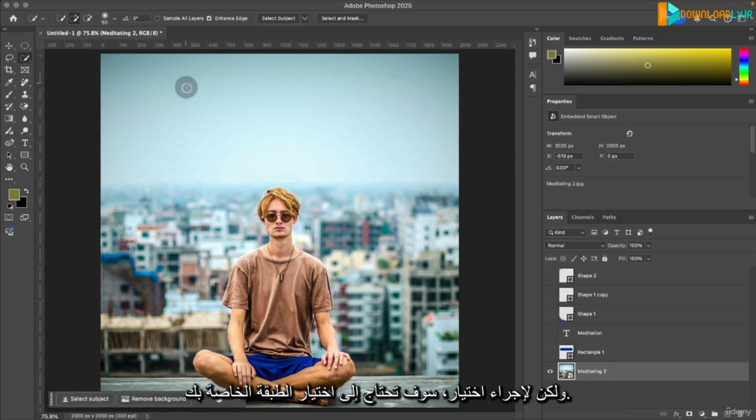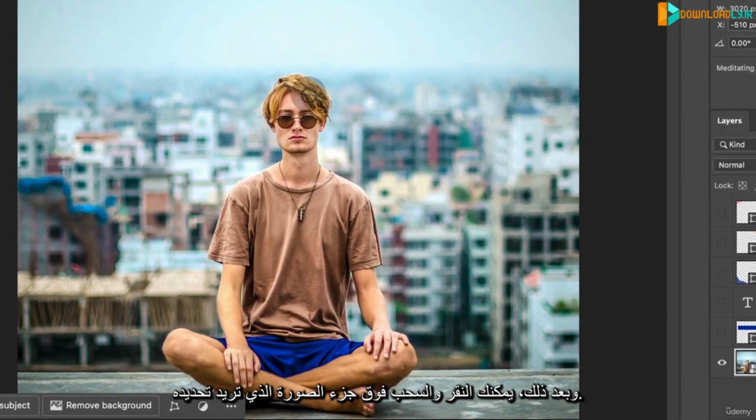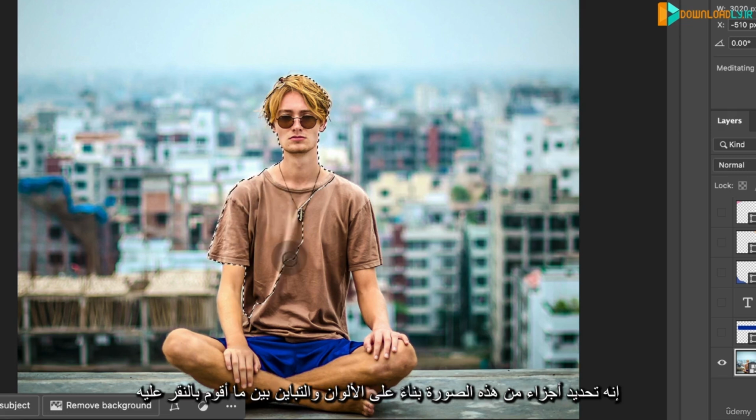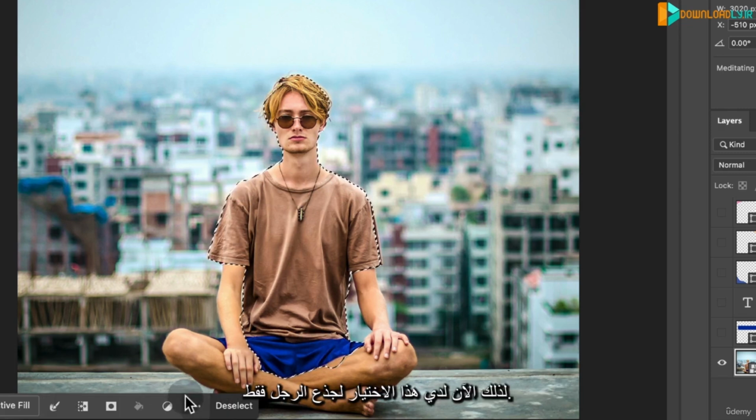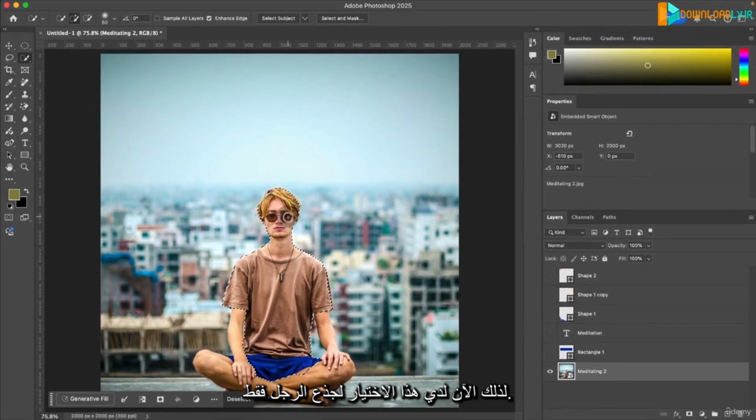But to make a selection, you would want to choose your layer, and then you would click and drag over the part of the image that you want to select. And you can see that as I do it, I'm still clicking and dragging. It is selecting parts of this image based off of the colors, the contrast of what I'm clicking and dragging. So now I have this selection of just the man's torso. I can add or subtract to this selection.